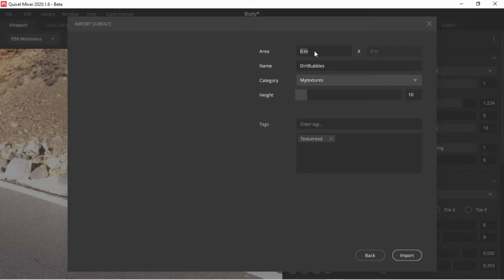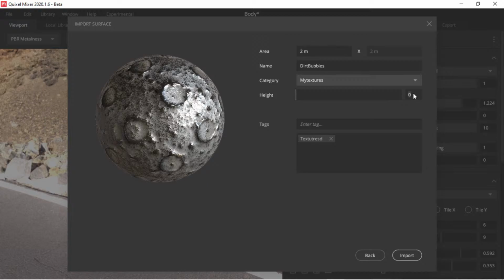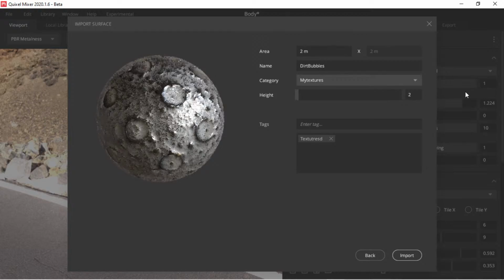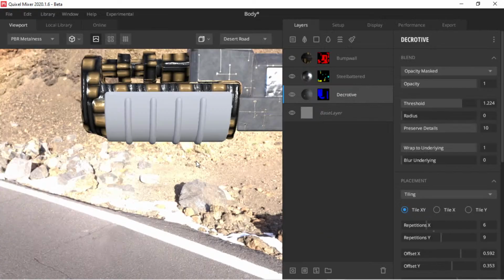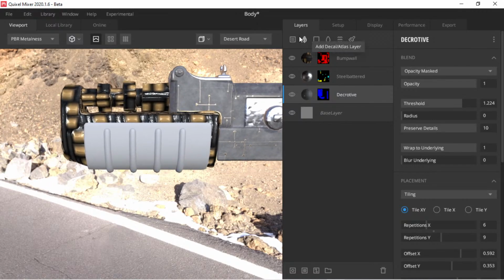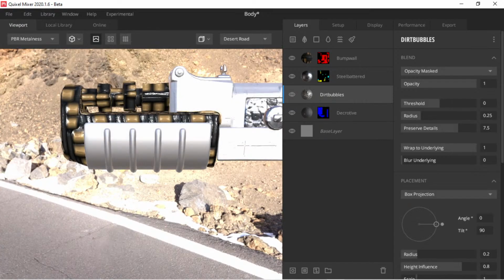Dirt bubbles, and we'll do this 2 by 2. Height. Can we get away with 2? We cannot get away with 2 on this. 1. We can get away with 1, it looks like. We could definitely get away with 1. Import those dirt bubbles. Awesome. So we're going to add a new surface layer. Dirt bubbles onto the green.